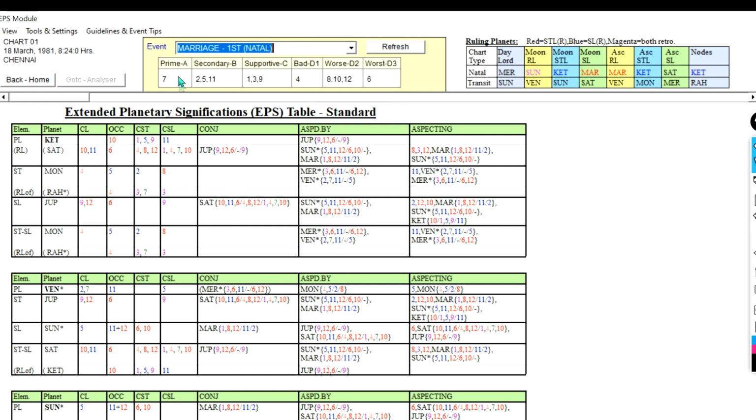So for example, A, B, C are favorable houses, D1, D2, D3 are unfavorable houses. For example, for the event of marriage, 7 is the prime house, 2, 5, 11 are secondary, and 1, 3, 9 are supportive. On the unfavorable side, D1 is 4, D2 is 8, 10 and 12, and the worst, D3, is the 6th house.